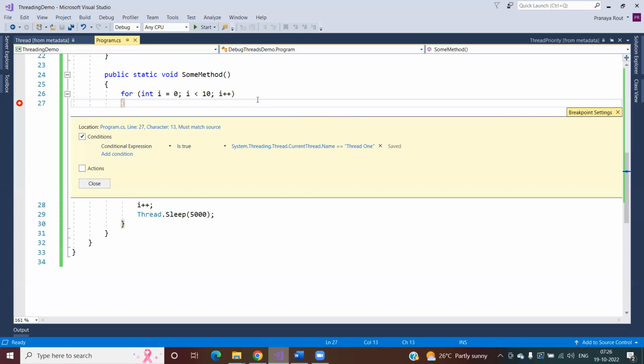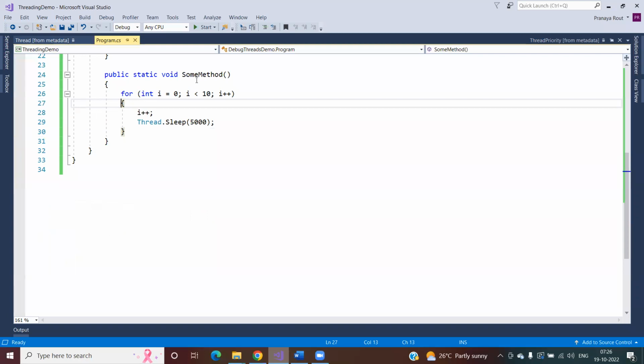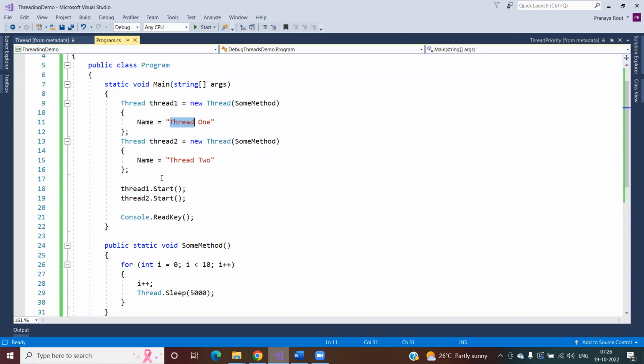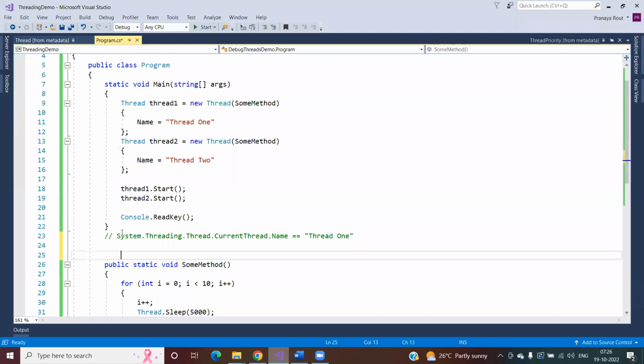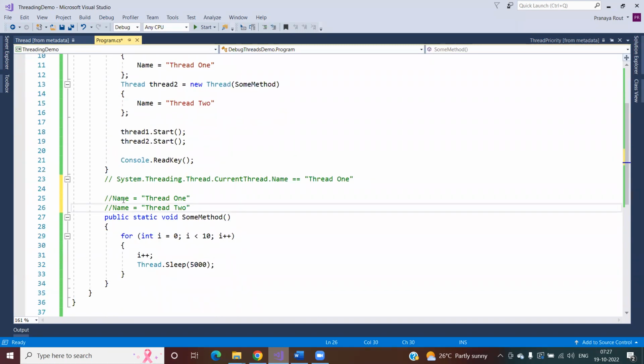Guys, can you come back on this once again, please? Okay, let me explain. Suppose you want to debug this method. If I'm starting this method, how many threads are going to execute your application? One thread whose name is Thread 1, and another thread which is going to execute the application whose name is Thread 2, right?